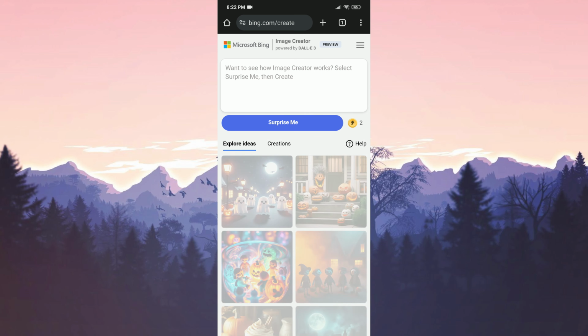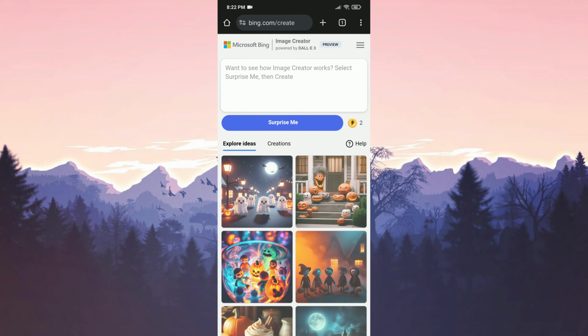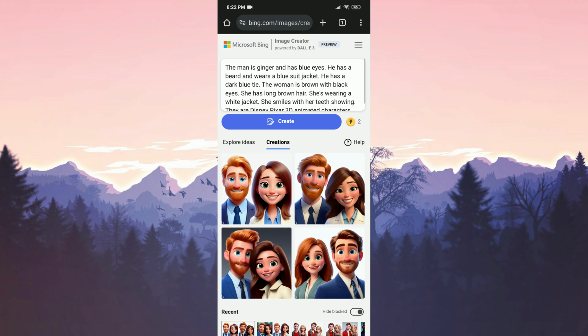Here, what we need to do is write the photo we want to create as a Disney PIXAR character in detail in the text field. After doing this, we must add "they are Disney PIXAR 3D animated characters" to the end. After doing this, we click Create.